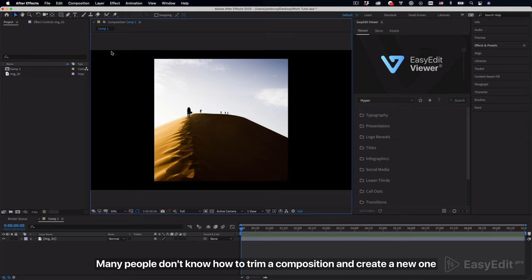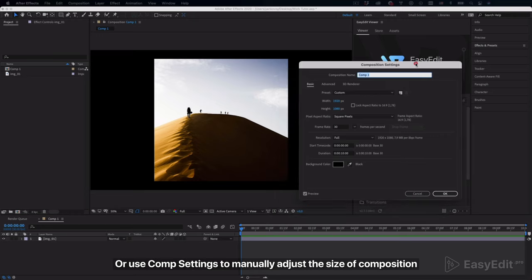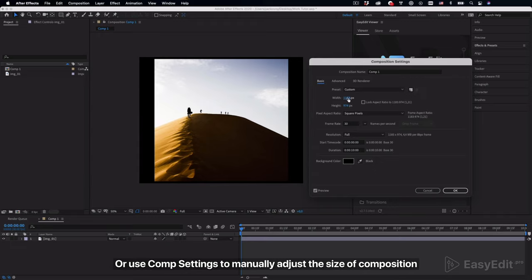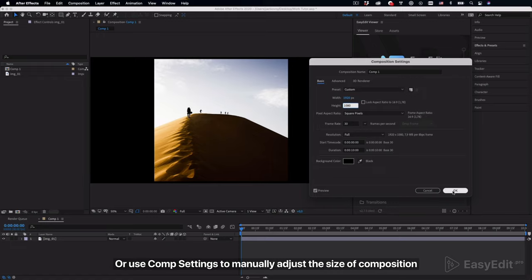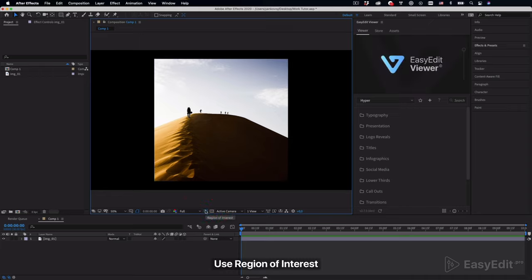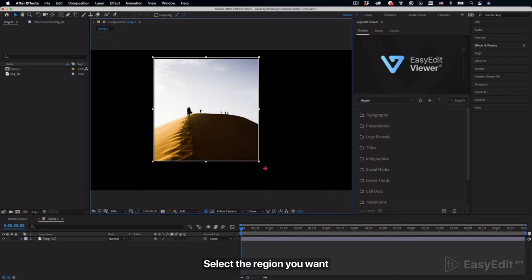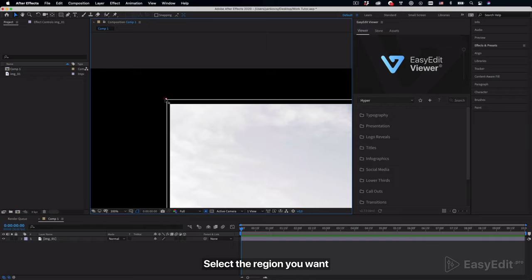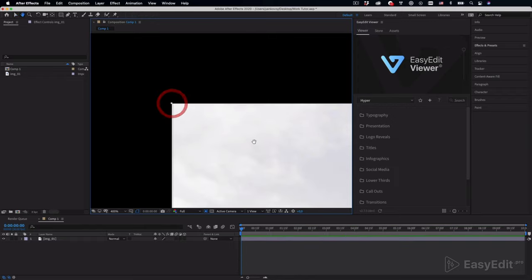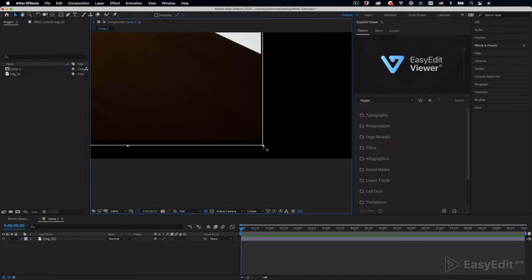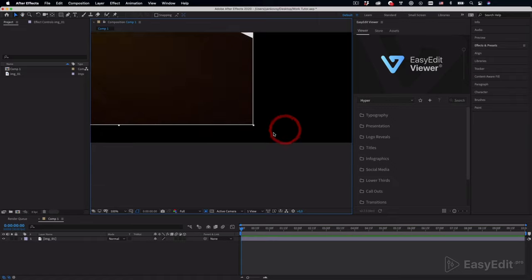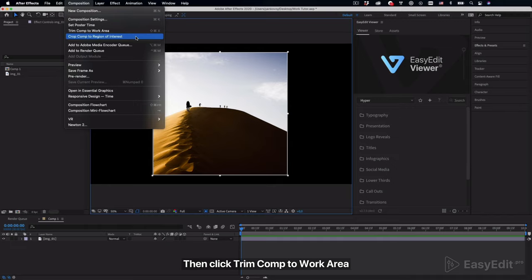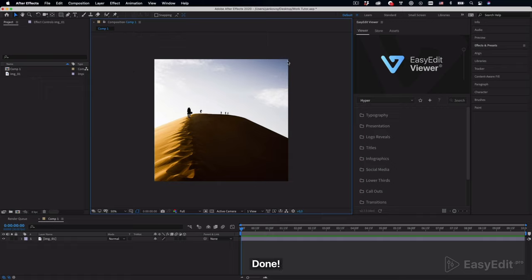Many people don't know how to trim a composition and create a new one. Or use comp settings to manually adjust the size of the composition. Use region of interest. Select the region you want. Then click Trim Comp to Work Area. Done.